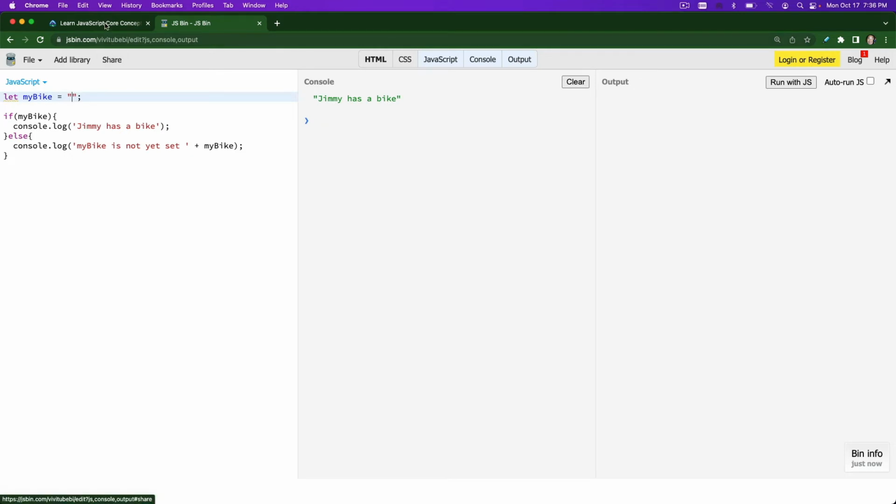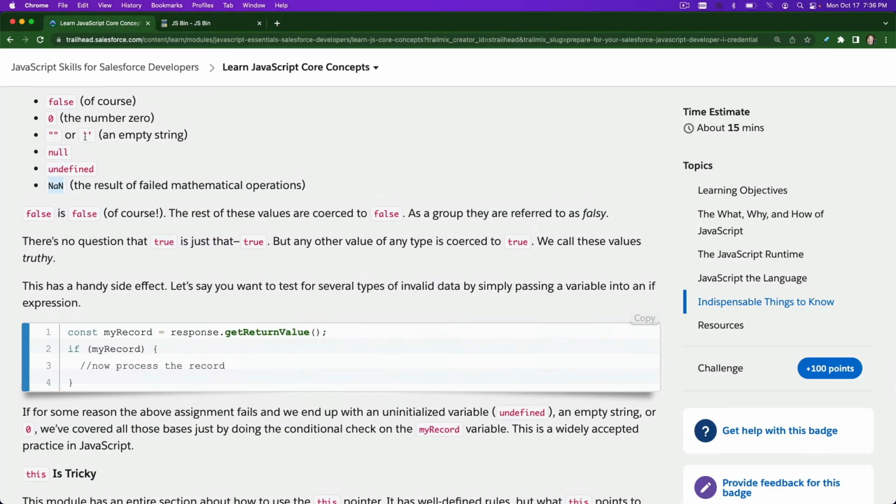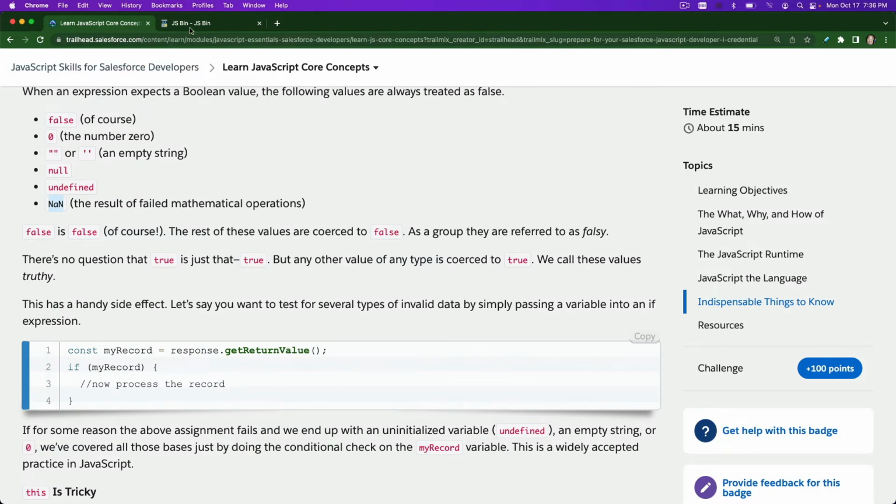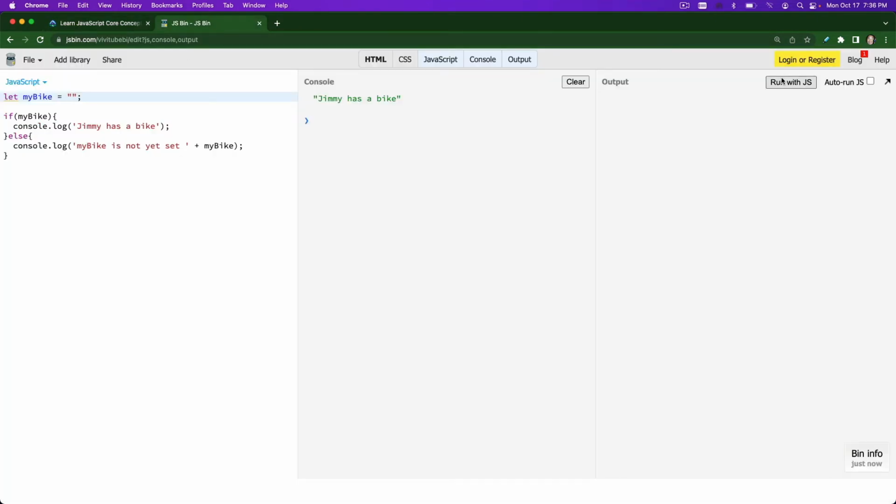So if I change this to a blank, it will be false, right? A blank is like this. It's a blank or null. It will be false. I'm going to run this now. My bike is not yet set. So I'm going to just clear that so you're not confused.